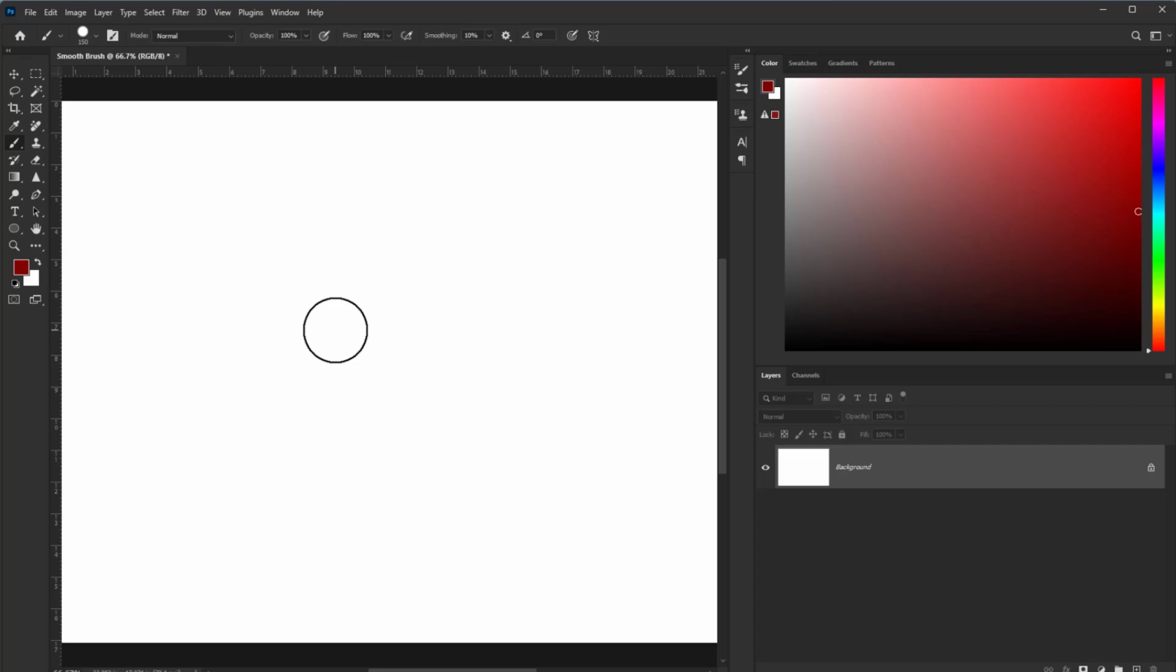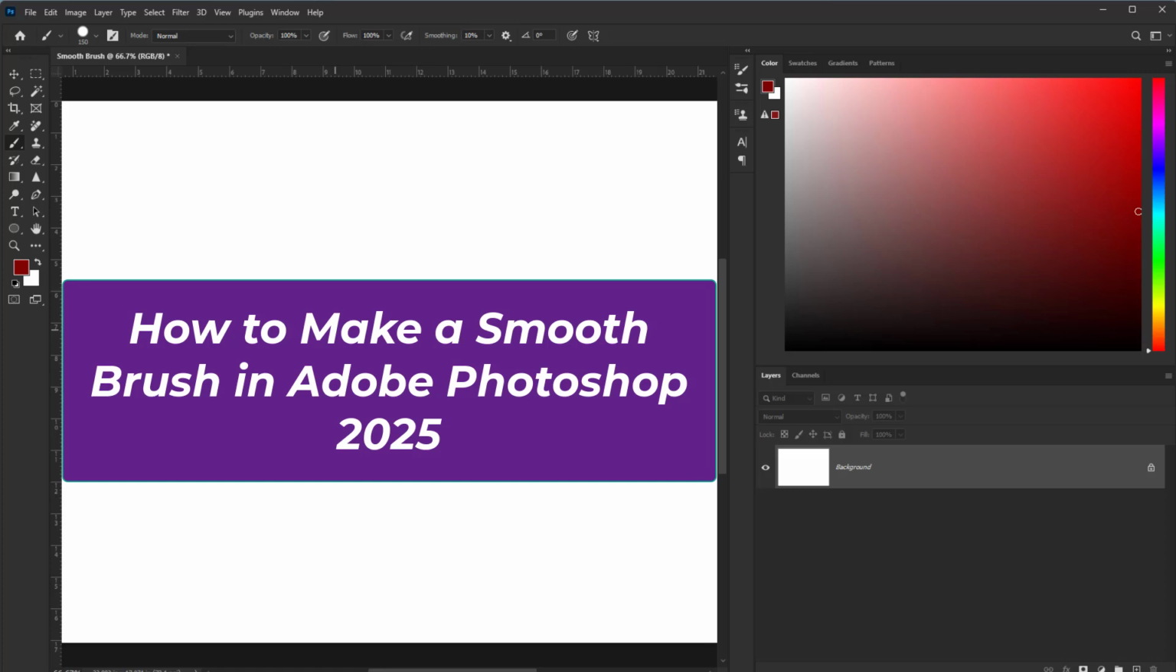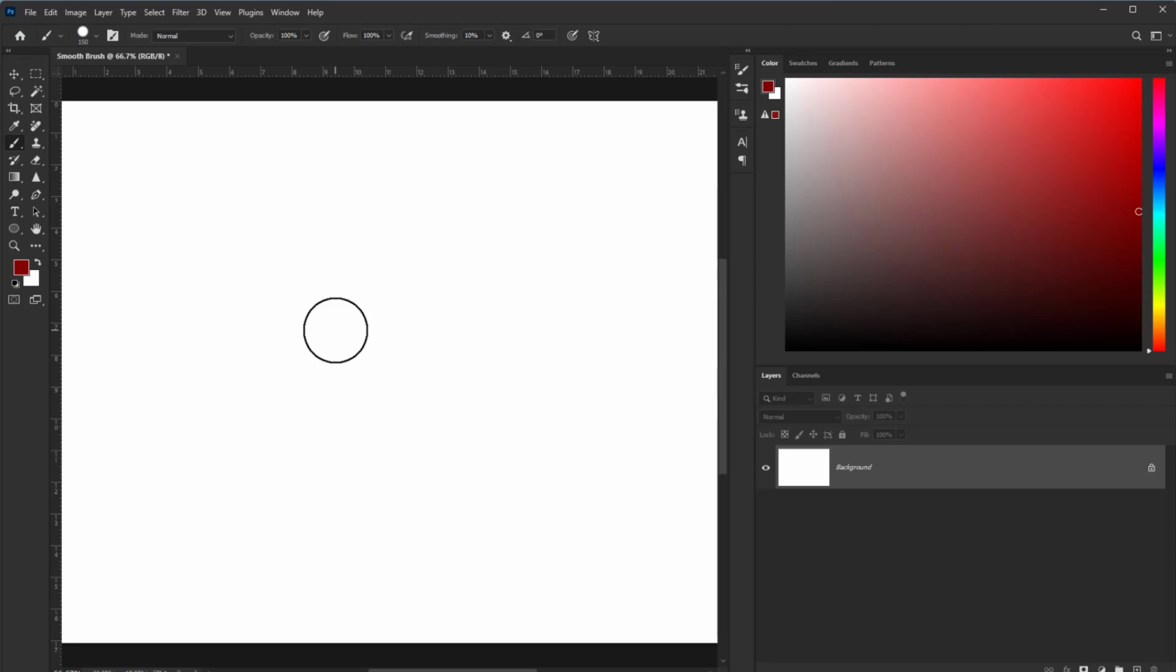Hello, friend. In this quick tutorial I'm going to show you how to make a smooth brush in Adobe Photoshop 2025. First open Photoshop and create a new document.